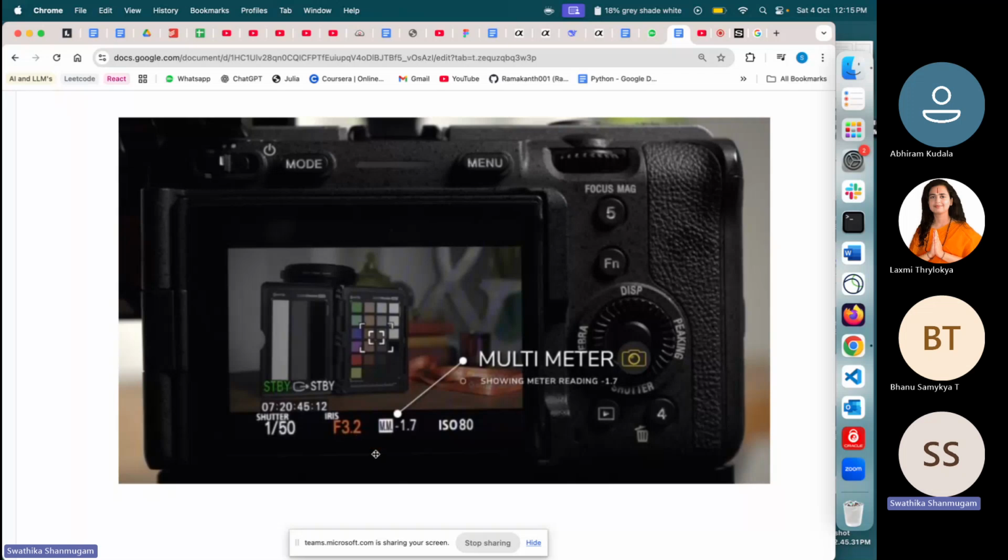Actually, it's better than f4. So it gives you a very good depth of field, and shutter 1/50 is going to give you the most natural motion blur. Now we are talking about the multimeter. Multimeter is saying minus 1.7. It means that your scene is underexposed. So you should change something.